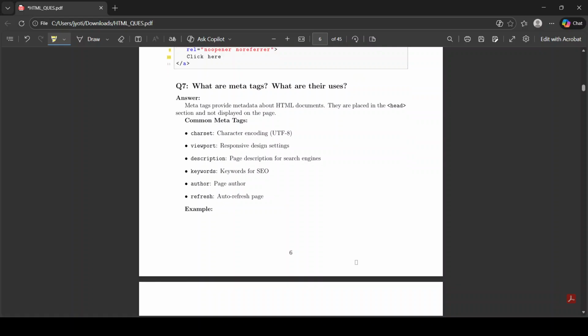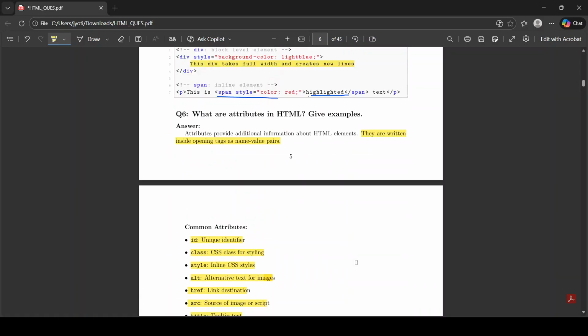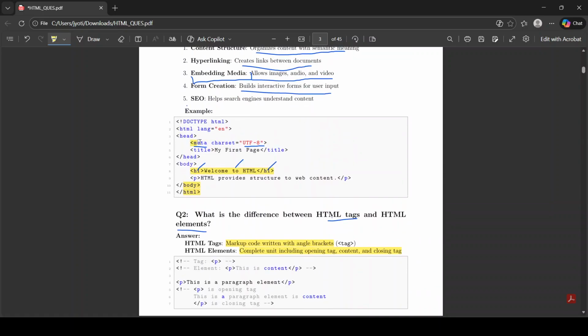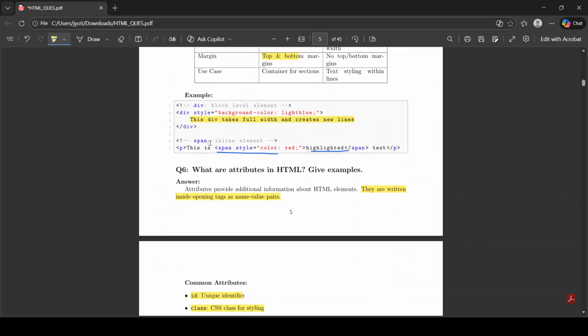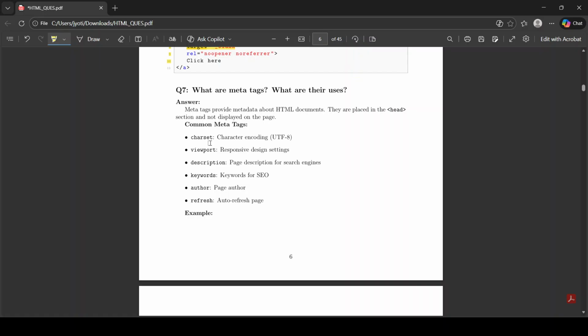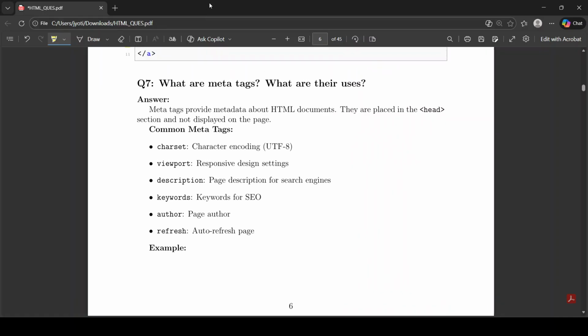And what are meta tags? What are their uses? Remember, I told you that a meta tag was there in the head section when we saw this. See, this was a meta tag. So we are going to study about this meta tag now. Meta tags provide metadata about HTML documents. For HTML documents, they provide additional information. They are placed in the head section and not displayed on the page. They are always placed in the head section.